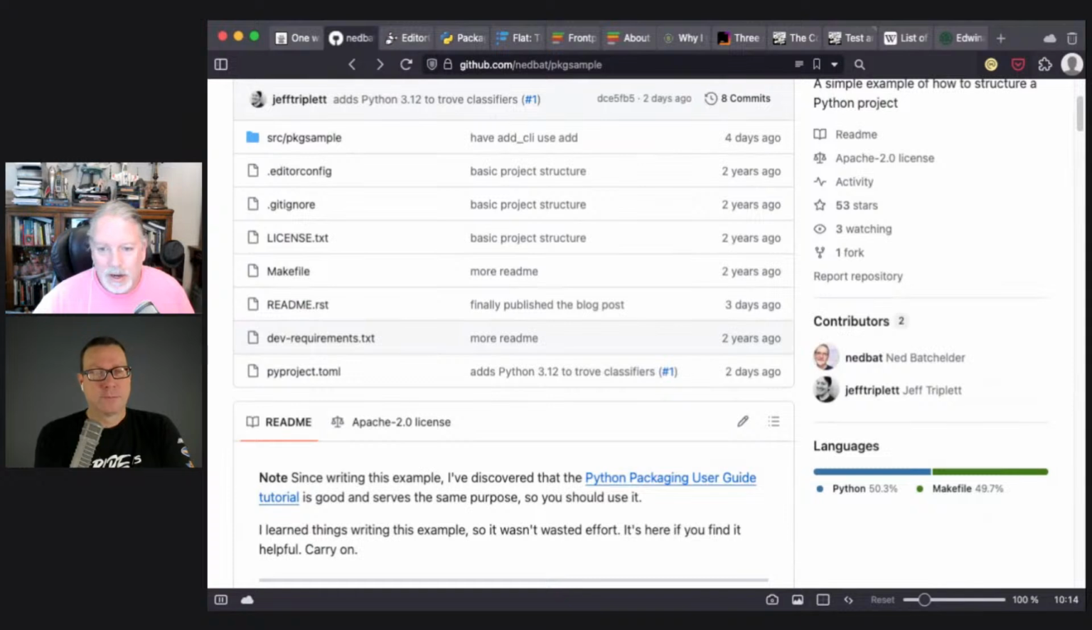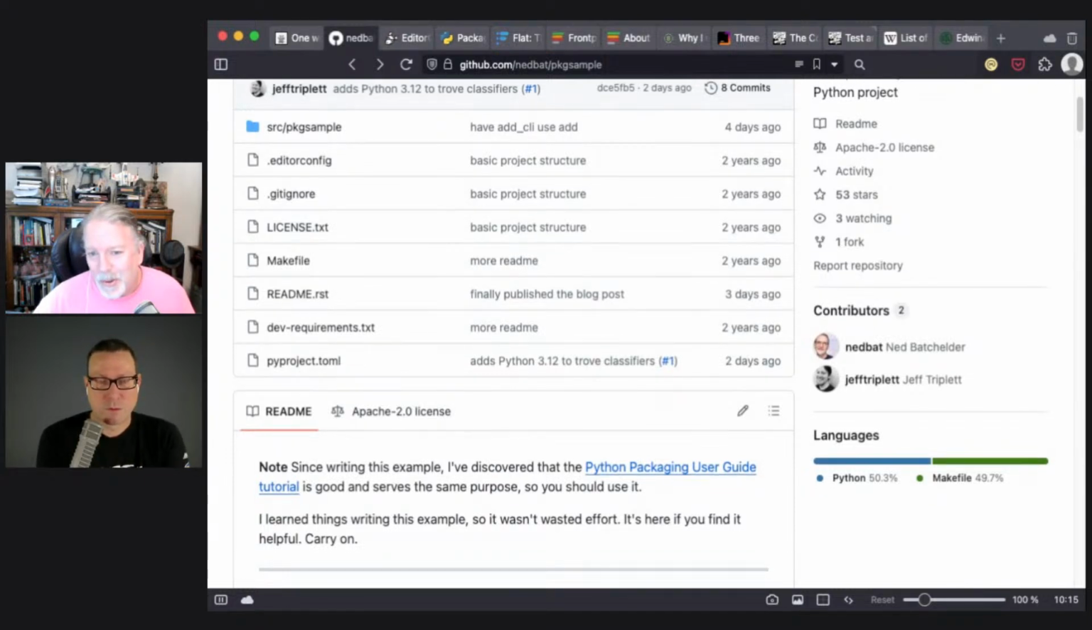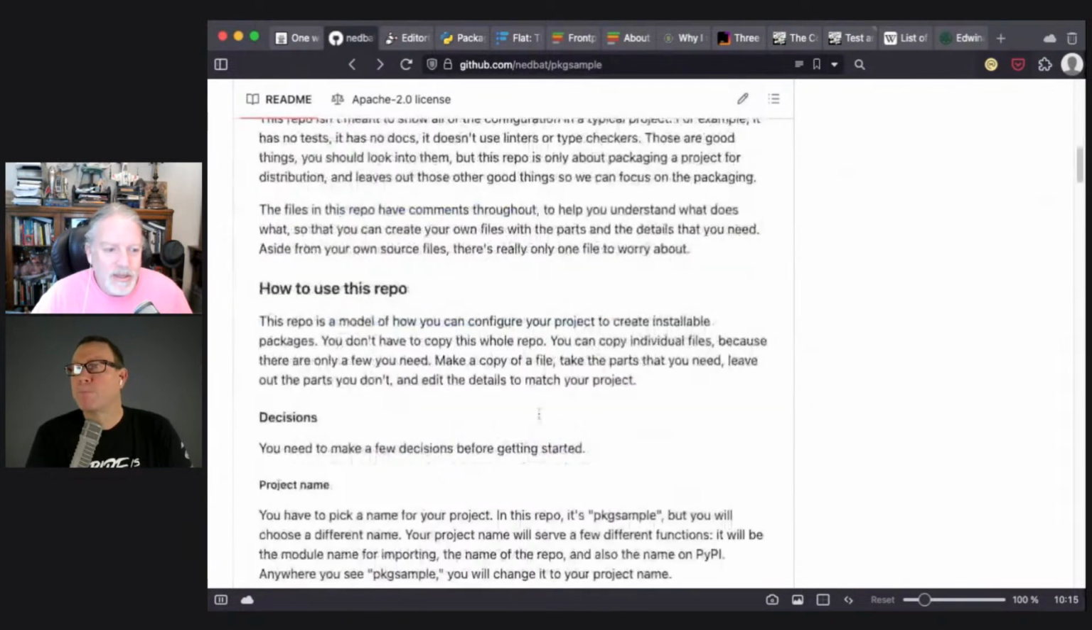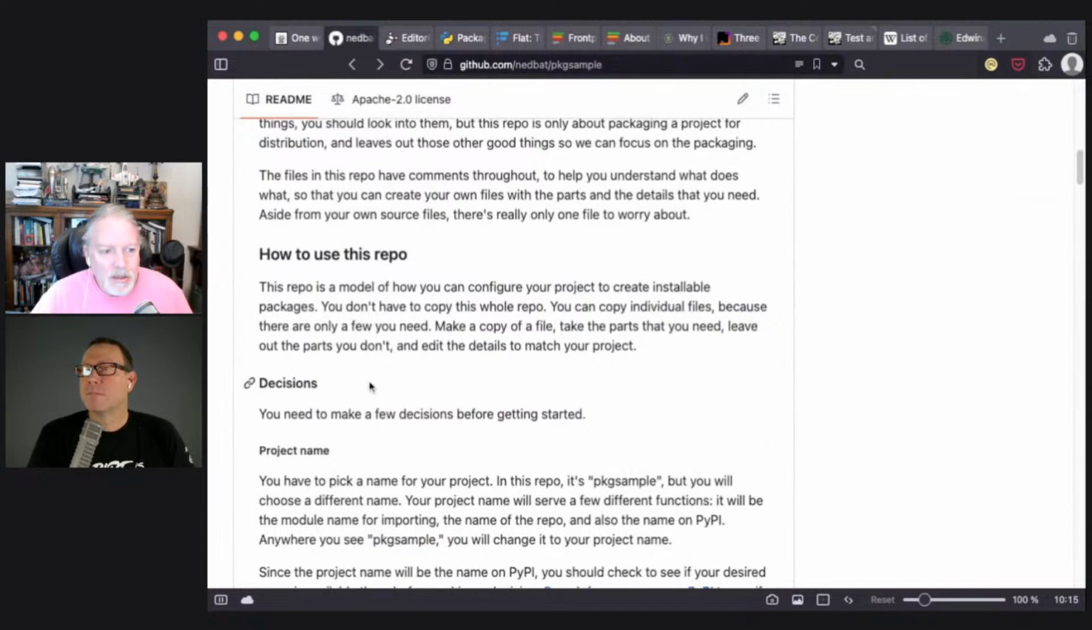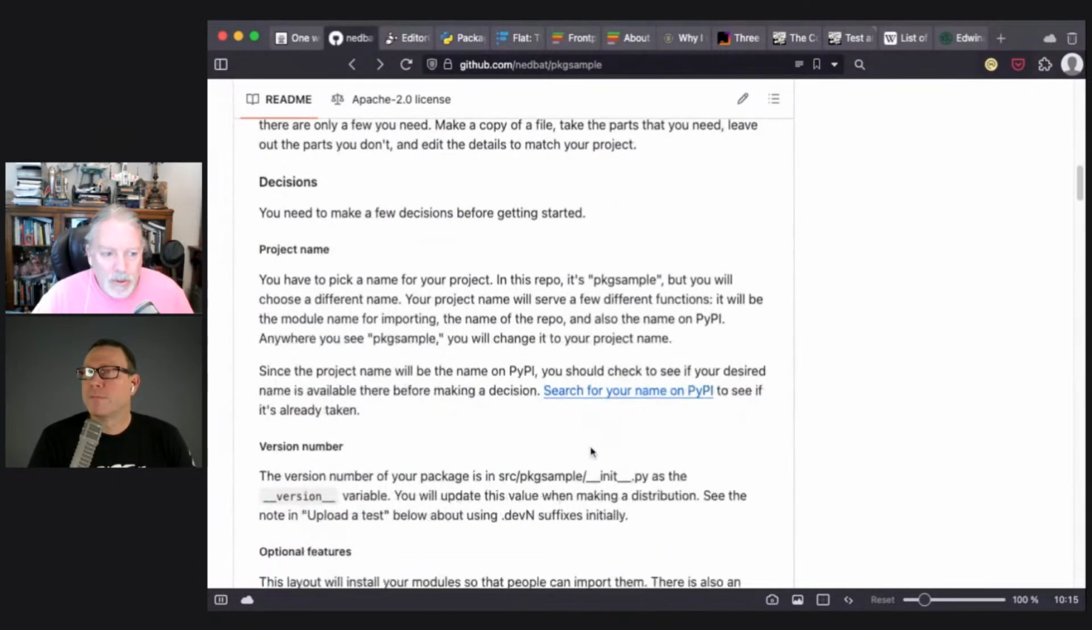For one, the entire example is a good example. You can just use this, copy it, and then modify your own stuff. One caveat, me personally, the README is in reStructuredText. I would totally go with Markdown instead of reStructuredText. 100%. Yeah. However, there are a lot of common things here, things to think about, decisions that you need to make before you get started, like what's your project name, with a hint to search for the name that you want on PyPI just to make sure that it's not there already.